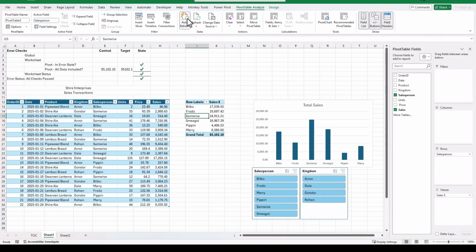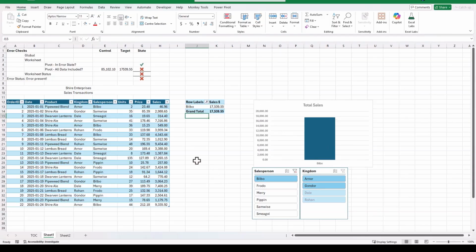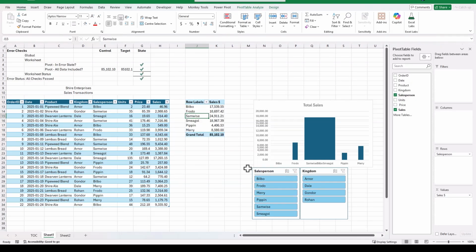Now, of course, remember, this isn't going to work if I filter down to something like Bilbo, because it now says, hey, look, you've got a whole bunch of data here. It doesn't match. So if we wanted to make that target check or control check work, we need to use a more complicated formula that's reading our values from our slicer and actually filtering things down correctly. So be careful with how you use it.